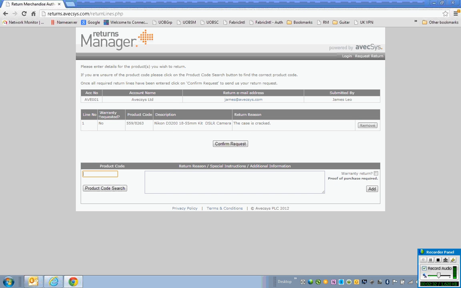So you notice here now I've got a line. This shows the details of the product that I want to return, the reason, and if there's anything in here that I don't like, I want to change, or I just decided I've got the wrong product, I can just click the remove button and it's taken out. Now also, I can add another line to this return request, so I can return multiple products. But for this demo, I'm just going to return one.